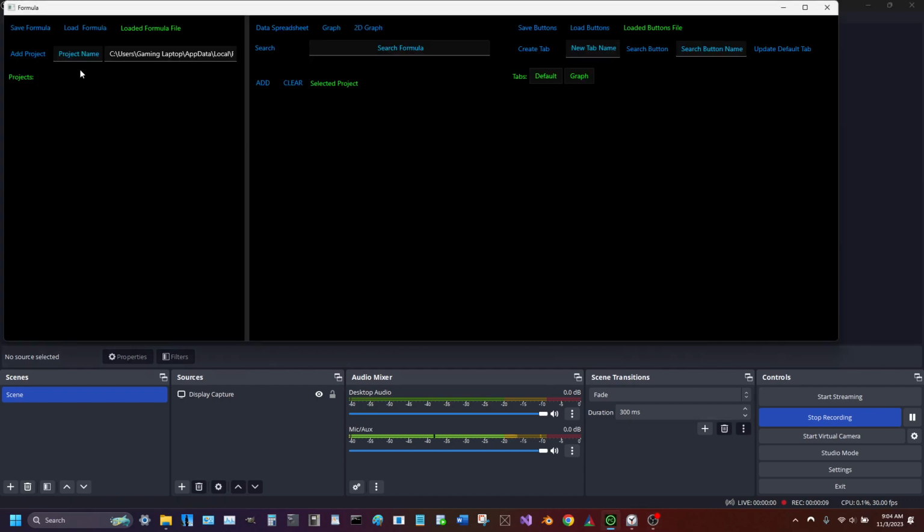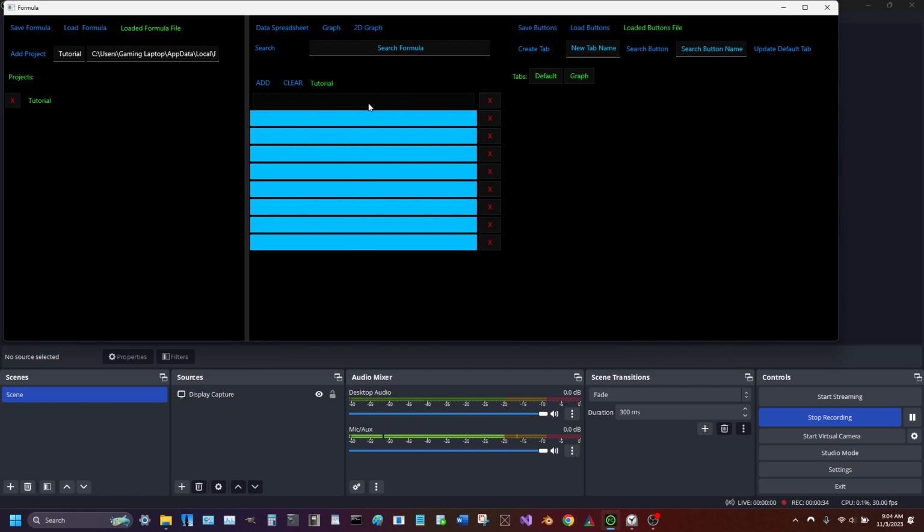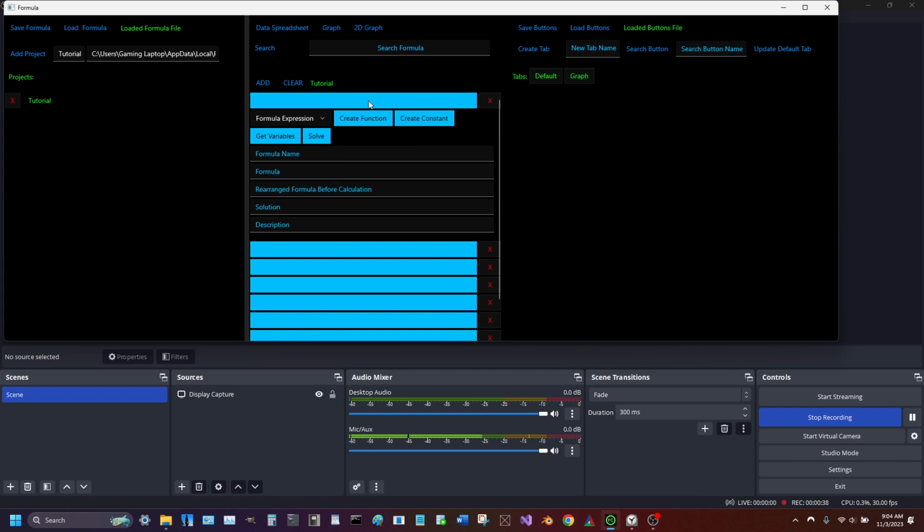So first, when you open up the application, you want to type in a name for the project. Let's call this project tutorial. Click on add project and click on the project that you just created. Then click on add to add the formulas to the formula list. Now open the formula section by clicking on a bar.